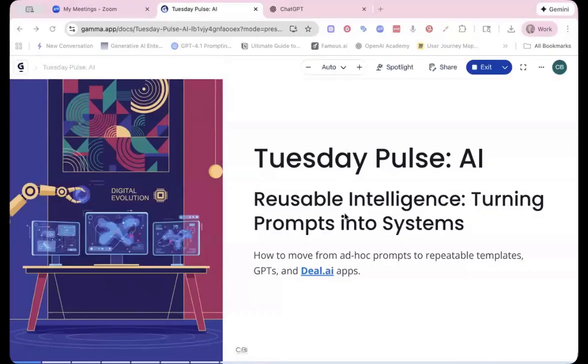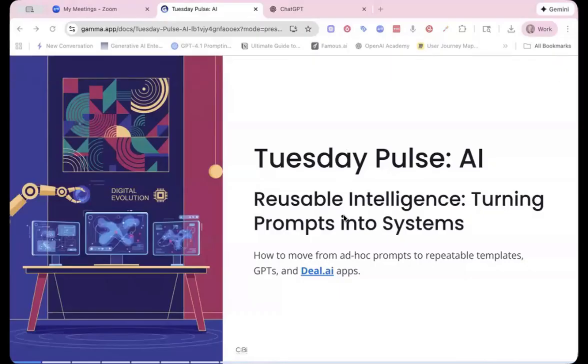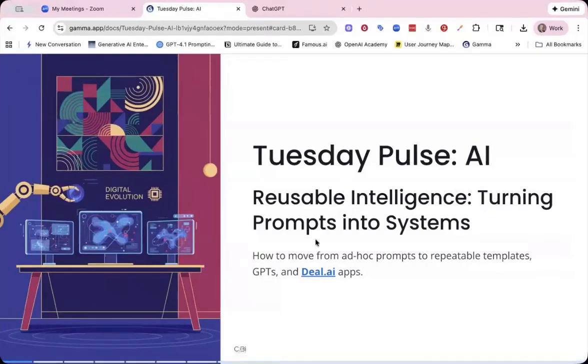Today we're going to be talking about reusable intelligence and turning prompts into systems. Basically, what we're going to go through here is how to go from a prompt into a reusable prompt, into a GPT, into a custom application.